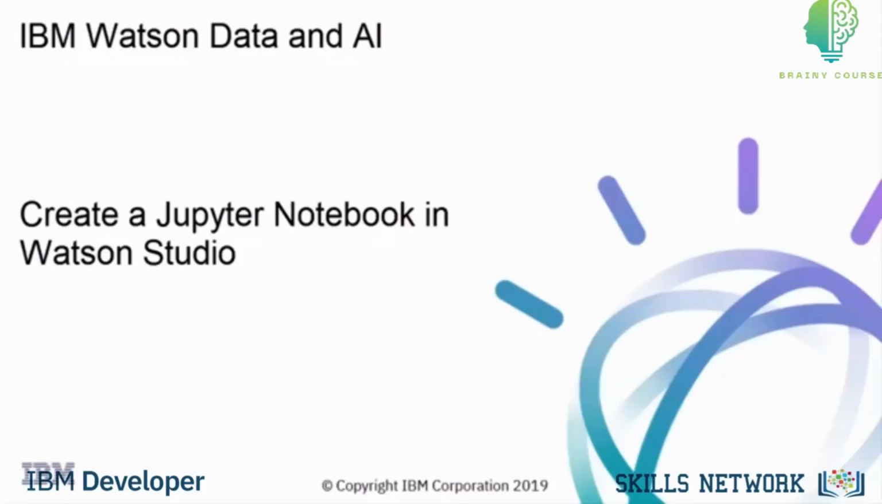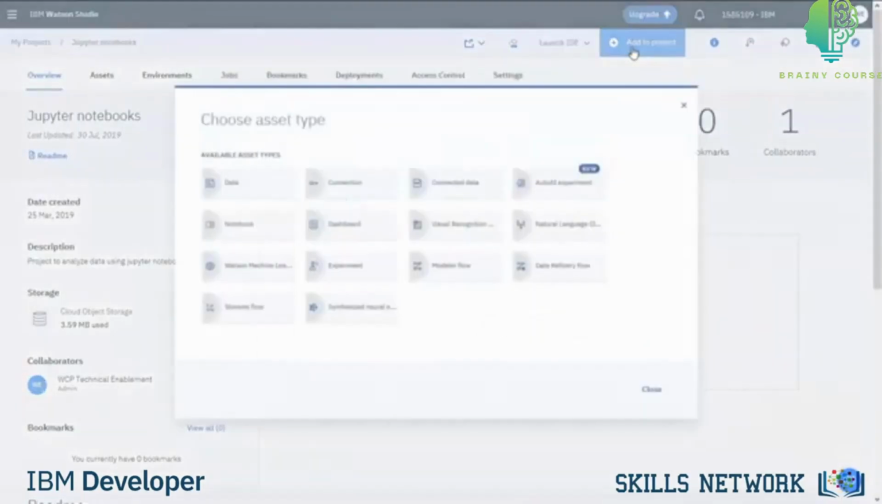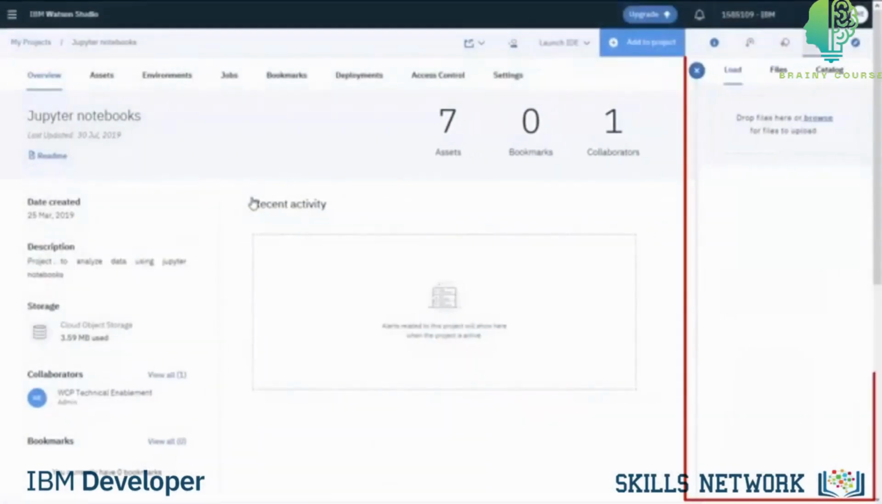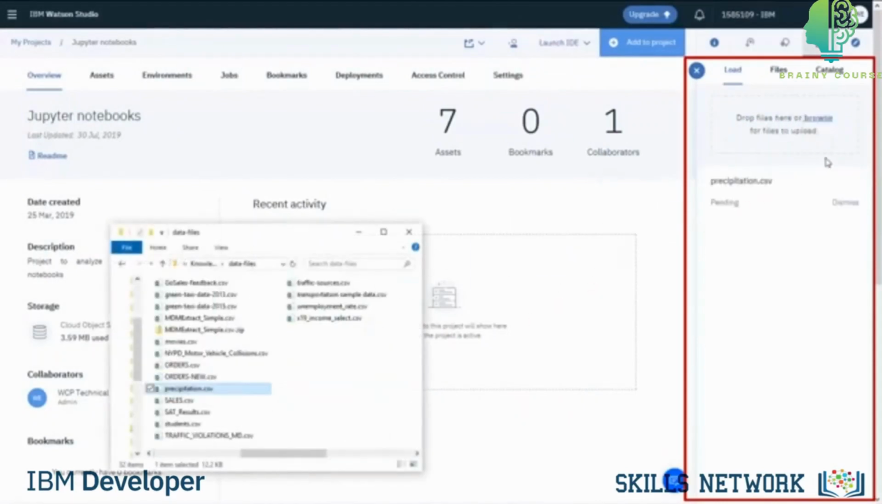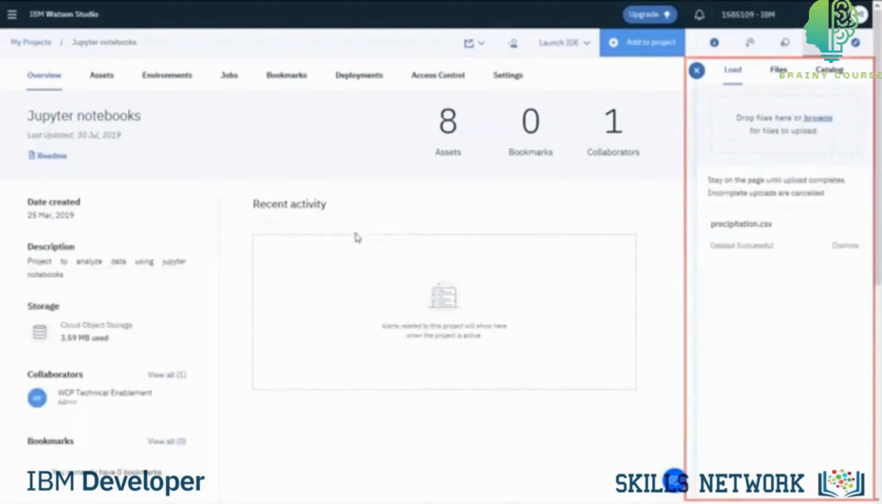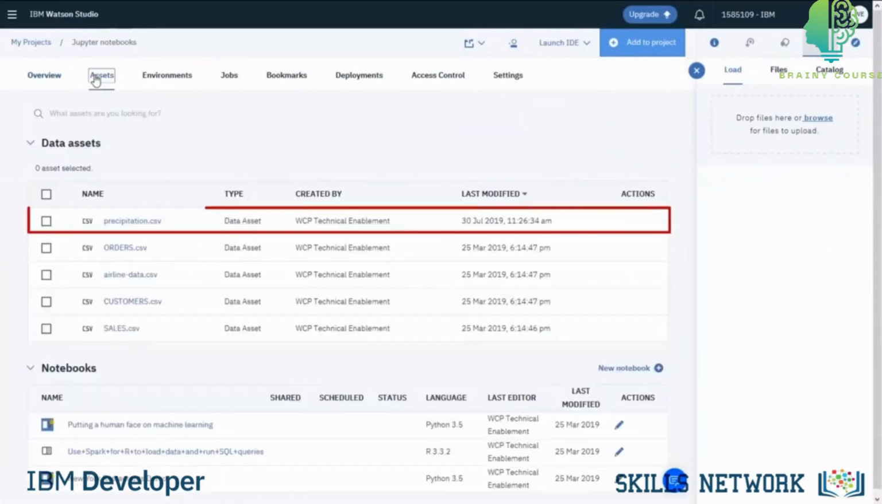This video shows you how to create a Jupyter notebook. Let's start by adding a data asset to the project. You can either browse to select files or drag files into the panel. Great! Now the data file is uploaded to object storage and available as a data asset in this project.